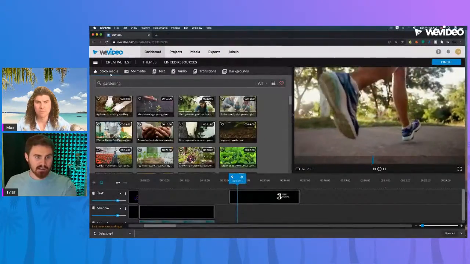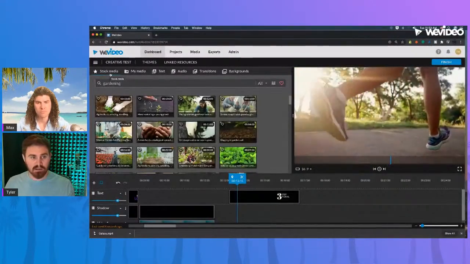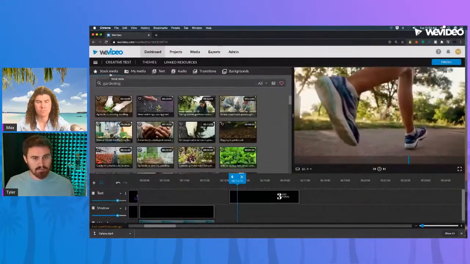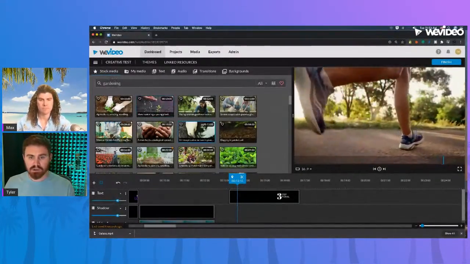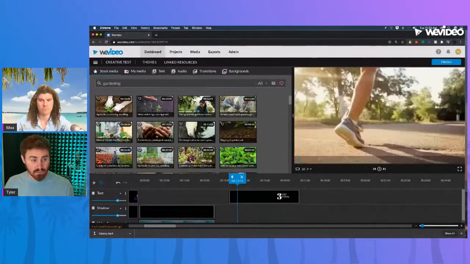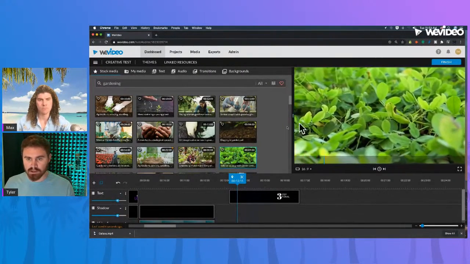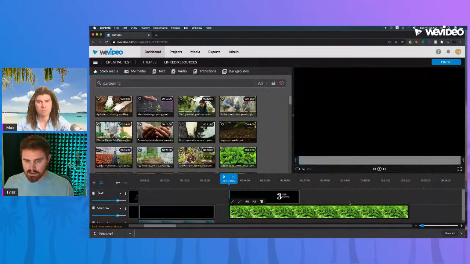Once again, we're in the stock media tab. If you have a plan with our essentials library, you'll have access to over 1 million different stock clips. Super useful, especially in a time like this, when it's not easy to go out and shoot a lot of things. It's very useful to have at your fingertips some of these assets.